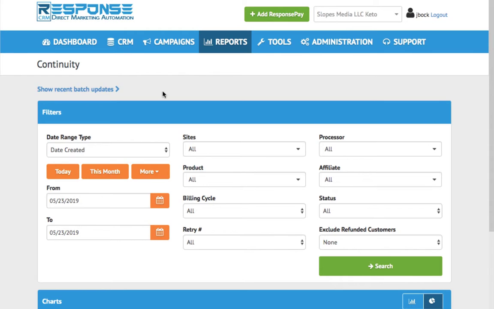With the date range type, you choose one of three options: the next bill date, as in any customer whose next bill or rebill is within this date range selected. The cancel date will show any rebills that were canceled within that date range, either the whole customer account or all of their rebills. And the date created shows customers who have signed up within that time frame.